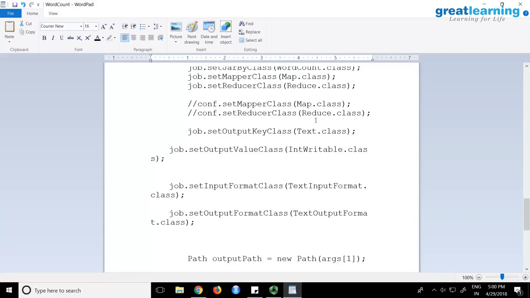The output is always a key value pair. That you can mention, what format. Here I'm saying it is text. Even in the mapper, you're producing a key value pair. So the mapper is the one who first produces the key and value, and the mapper's output is word comma 1.